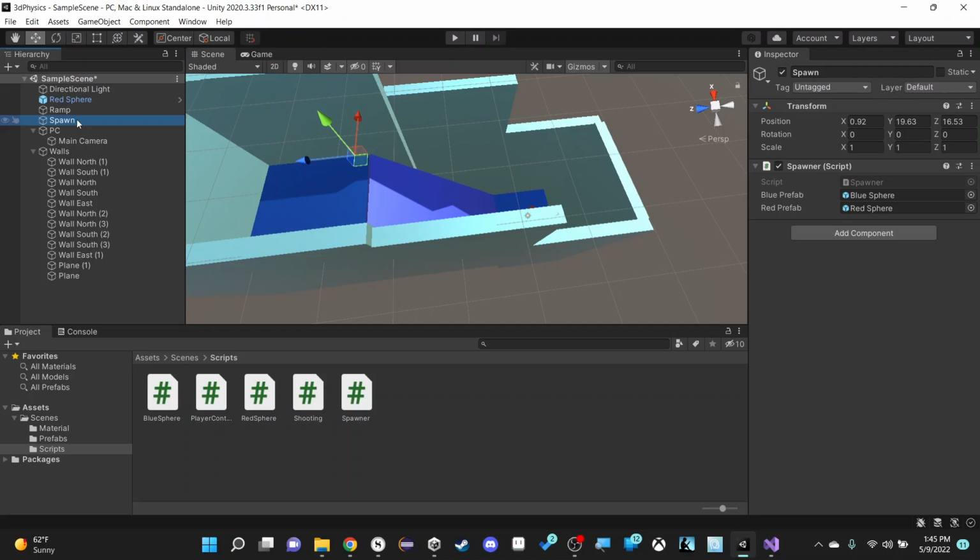This is the spawner game object that I created. It is an empty object that I moved into position, which you can see right here. It has the script attached for the spawner. And in this part right here, I have it assigning the blue sphere as the blue prefab and the red sphere as the red prefab.